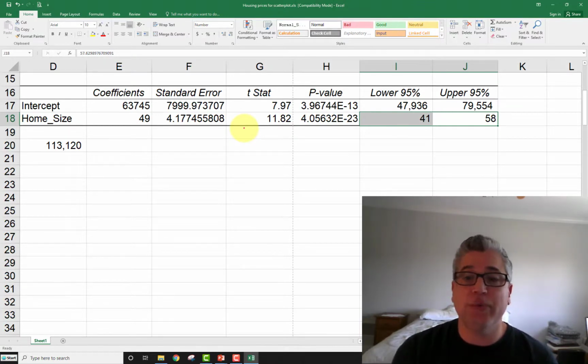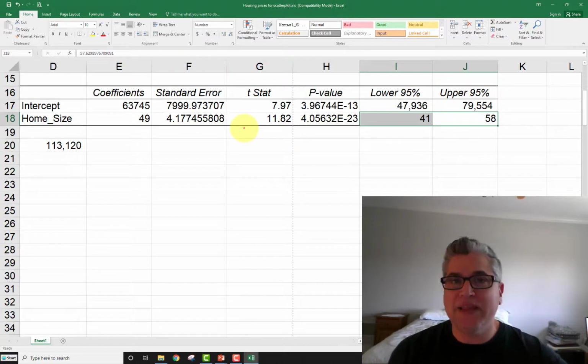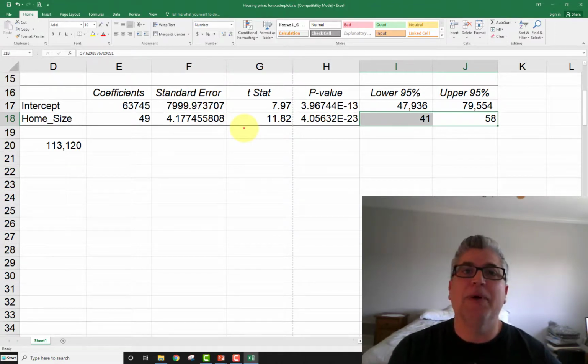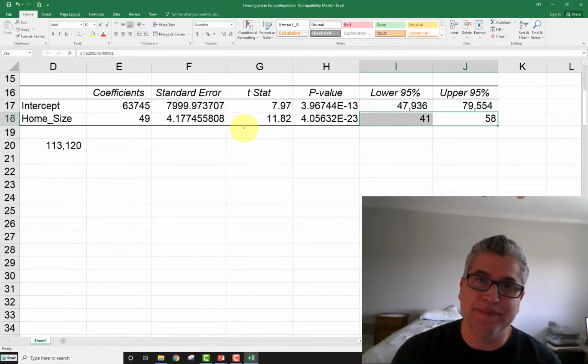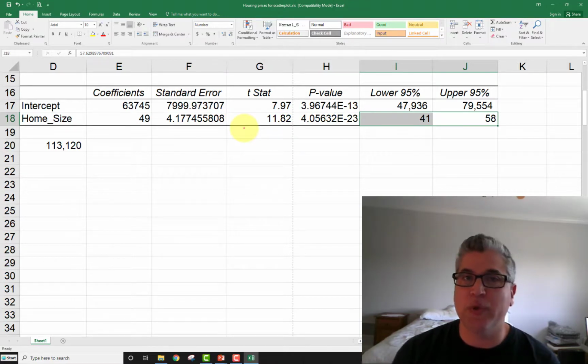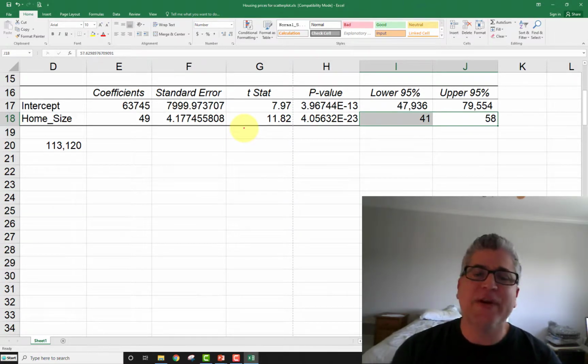Or to put it in more human terms, we've just eliminated the hypothesis that square footage and house prices aren't related. Of course they're related, but now we have statistical proof for that. There's tons more to do with regression analysis. You could spend your entire lifetime studying and learning more and more about regression analysis. But we don't have time for that.